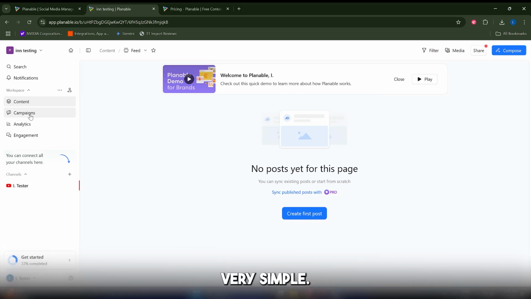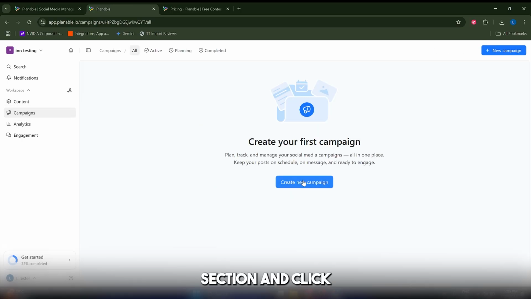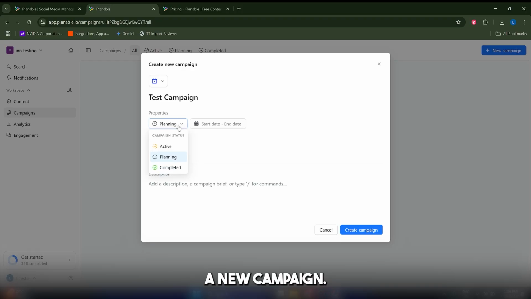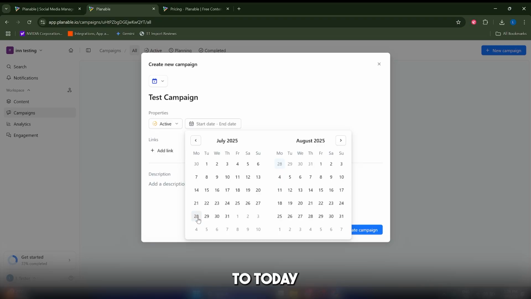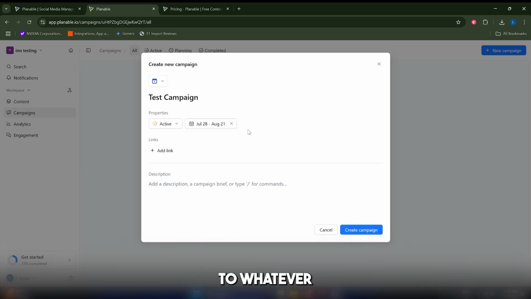This is actually very simple. Just go to the campaign section and click on create a new campaign. Set the property to active whenever you want to start it, okay? And the start date, you can just set it to today or tomorrow, whatever, and the end date to whenever you want to end this campaign. And here you can just add a quick description of what you want to do in this campaign. For example, the client that you want to work with and things like that, or the kind of thing that you want to do with your business.